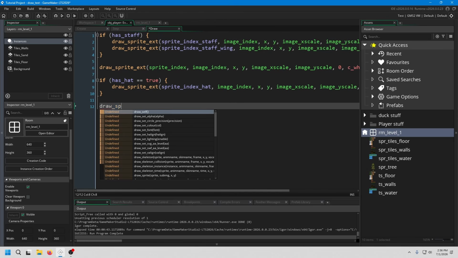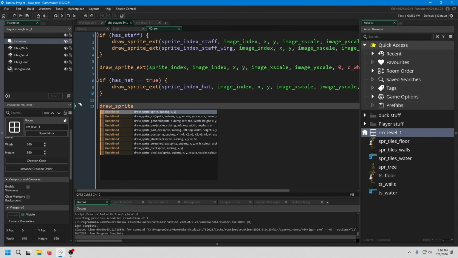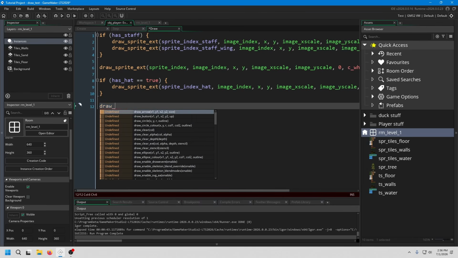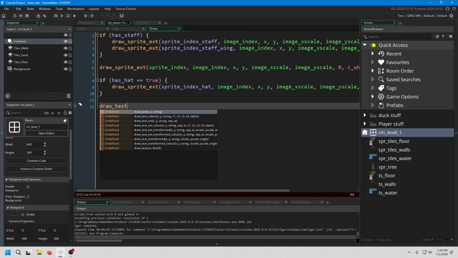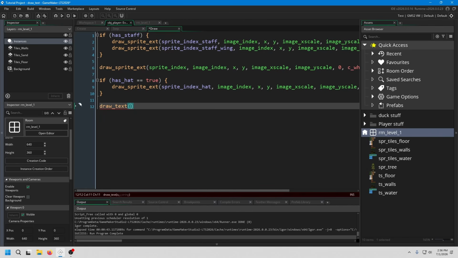As with drawing sprites, where if you type draw sprite and then wait for the code help drop down to appear, or if you can force it to appear with the control space, there's a whole bunch of functions relating to drawing sprites. There are also a whole bunch of functions relating to drawing text in GameMaker. And as you might have come to expect by this point, they all do slightly different things. So we'll start with the basic one, draw text with nothing else. And this is going to take three arguments, an X and Y coordinate where we are going to draw our text, and a string containing the text that we want to draw itself.